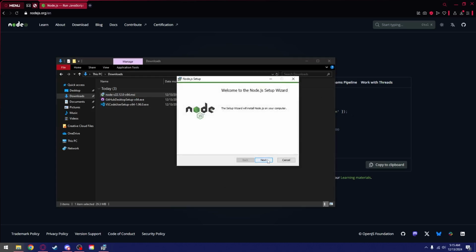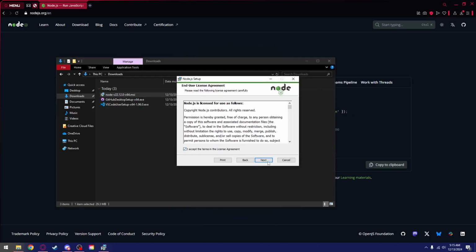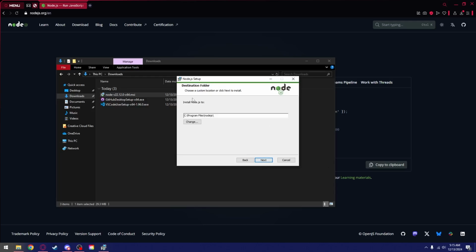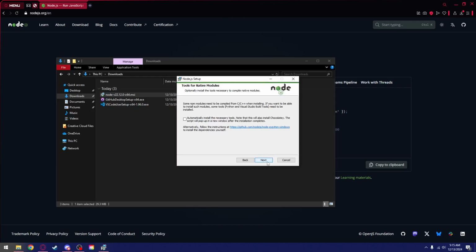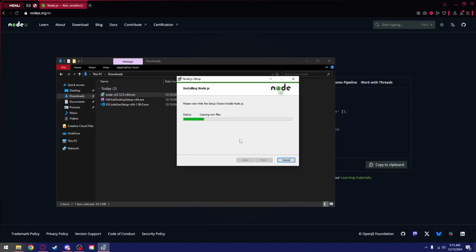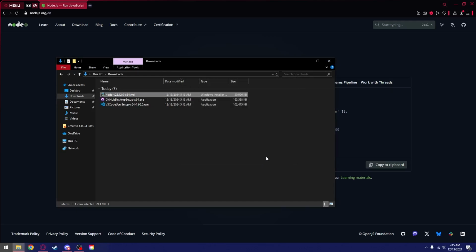Go through its install screen, accept the license, make sure it's set to this. You can click next. You click next, go to install, and it'll install Node.js. It'll ask for permissions to do things, which we'll just say yes to. That's just because it's trying to access the program files folder, which I believe requires permission. And now that's set up, we'll click finish.